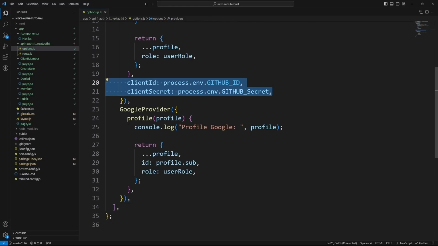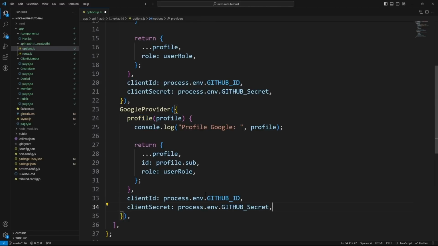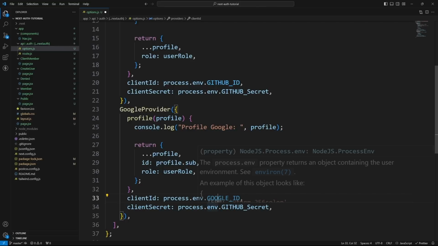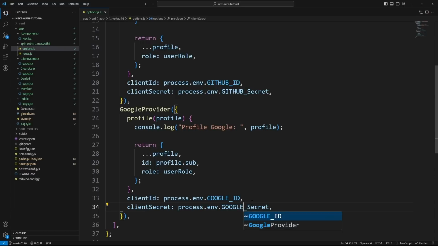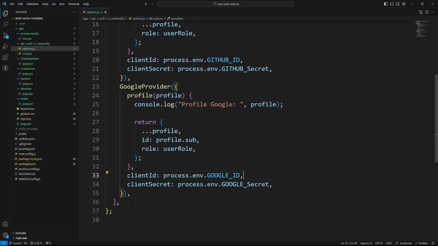And down here on the Google one, so we're after the profile, we're going to add these in here, except this will be a Google ID and a Google secret. Perfect. So now these are set up. That is looking good. And we're going to make one more change out of the box here to ensure that we have our role available for us in this application.